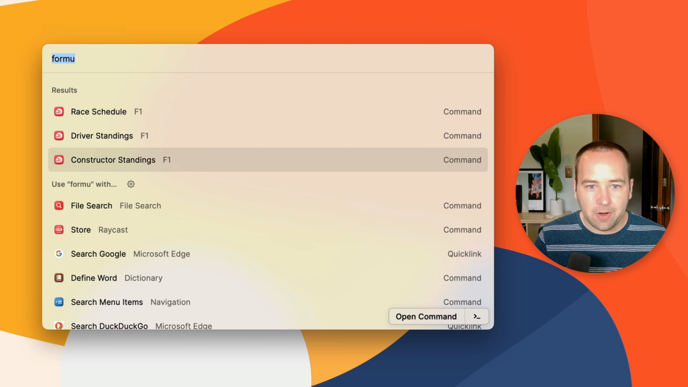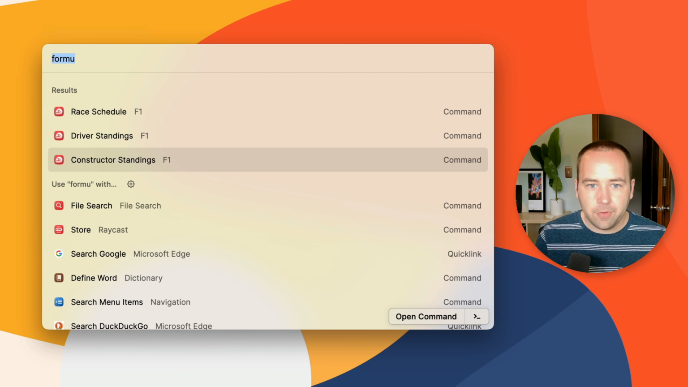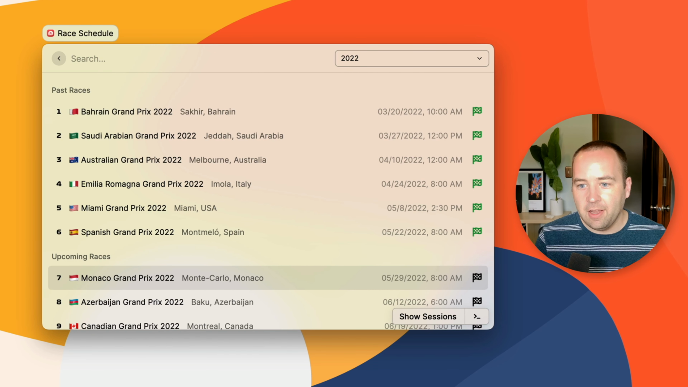Okay. If I want to see the constructor standings right now, again, going back other years, there we go. And you can even find the race schedule. So if you want to know when that next race is, these times are localized to your time zone as well. So I know that the next one is Monaco at 8 a.m. my time on May 29th.